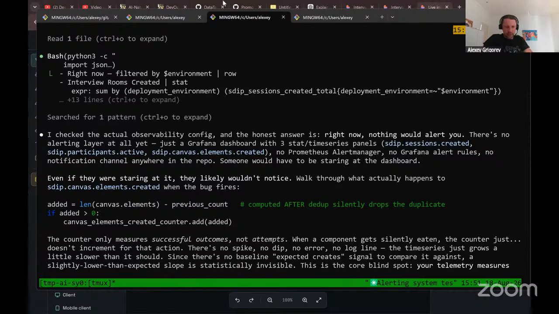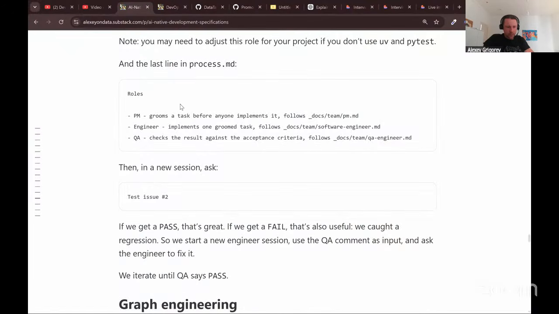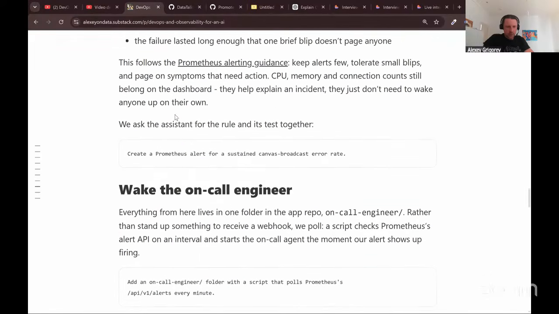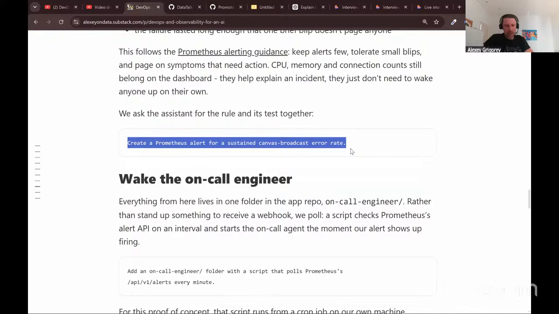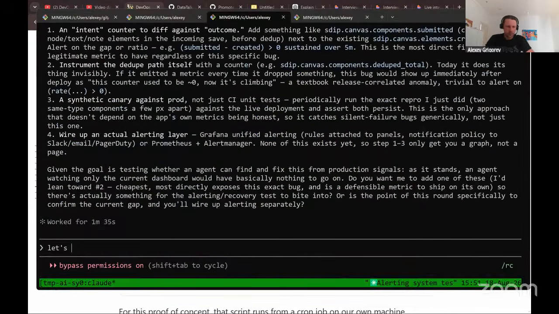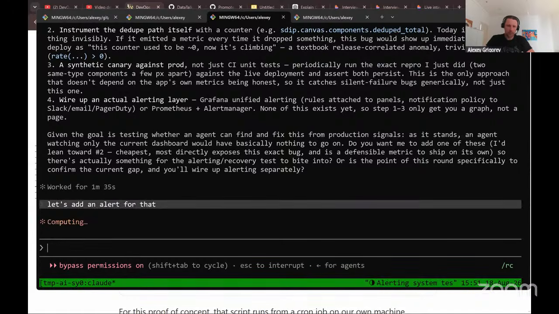Okay, actually, this is a good point, because let me close this. So we add a task, but we need to create an actionable alert that we didn't do, right? Let's add an alert for that.